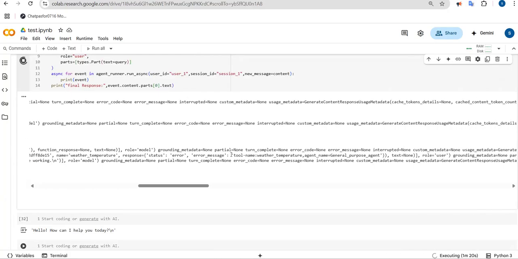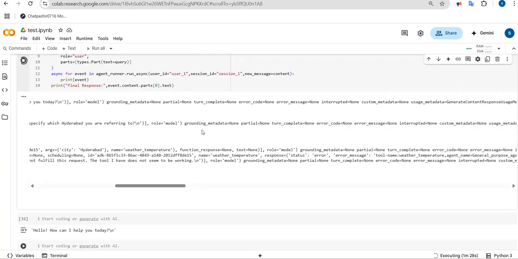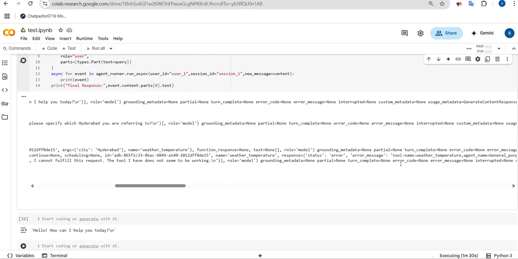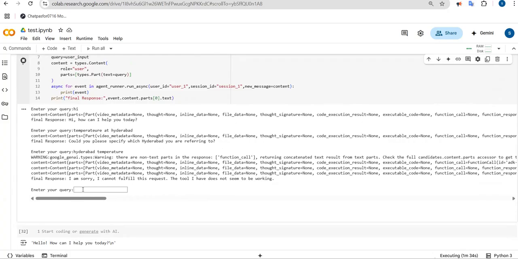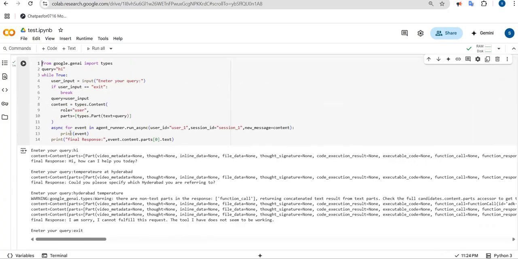Here you can observe that the tool name is being provided correctly, and the agent name is also being provided correctly, like general purpose agent. This is what we defined as a tool, that is agent name and tool name. Now I can say this is also working well. I'm just exiting to stop this.